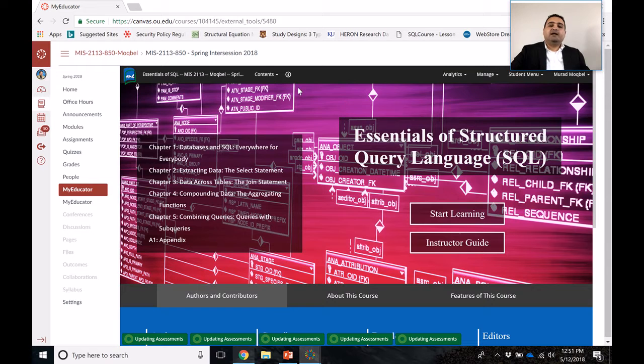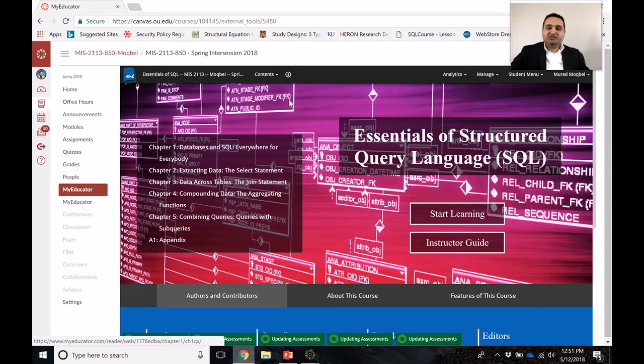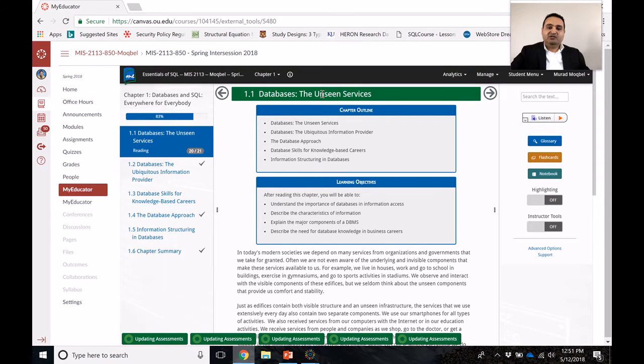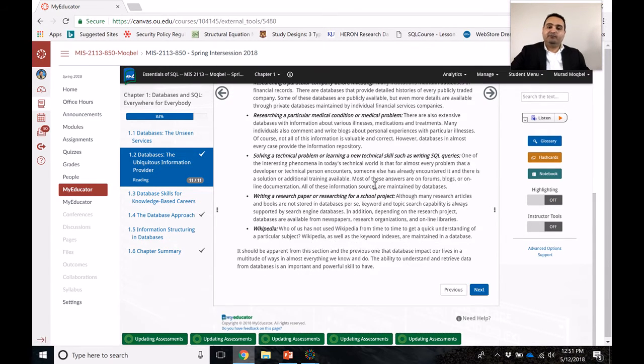After you purchase this book or online book, you will be able to navigate through it by going to contents. The first thing that you will need to do is to read chapter 1. To read chapter 1, you can just click on this, and then you can either listen to it by clicking on this, and it will read it for you, or you can just read it yourself and navigate from here one at a time.